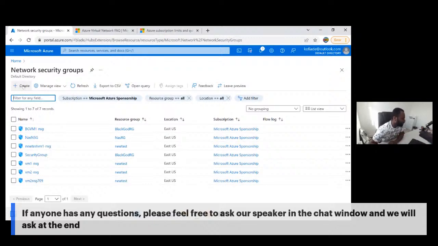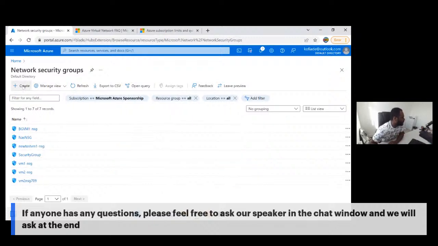All right, let's go into the creation of a VNet real quick. I'm just a bit mindful of time here, so let me just do this real quick.